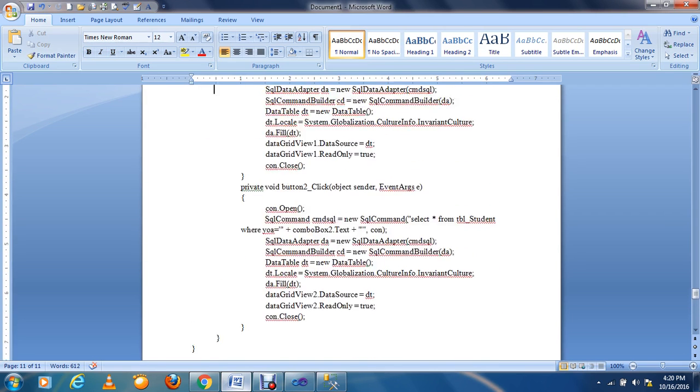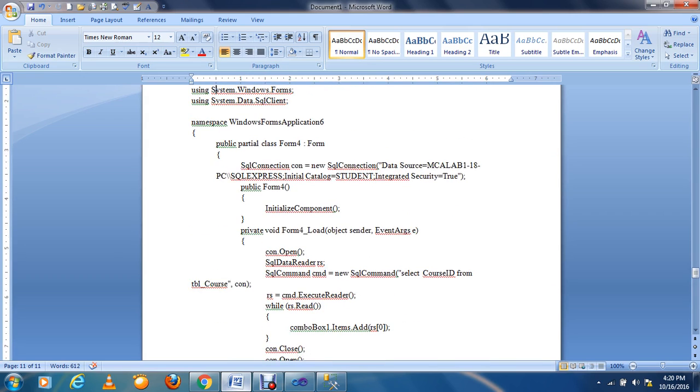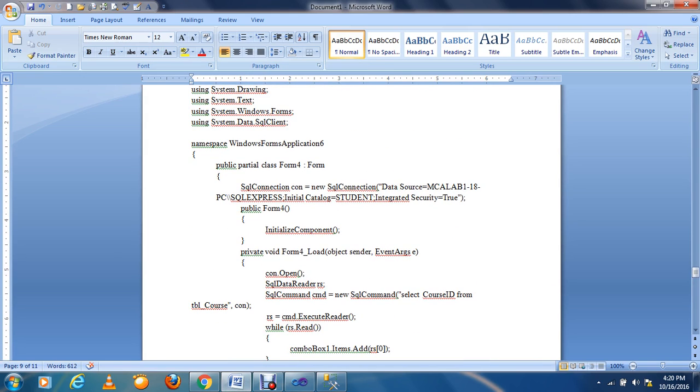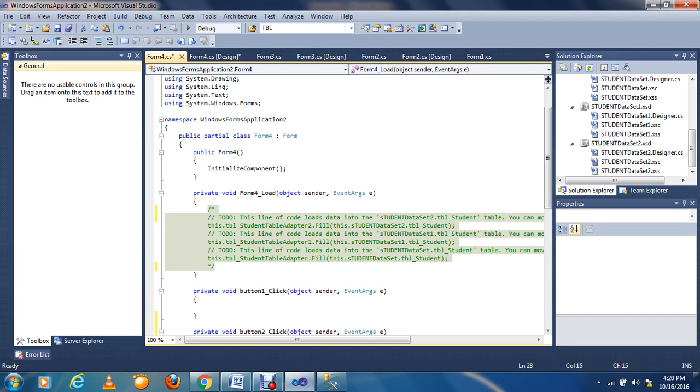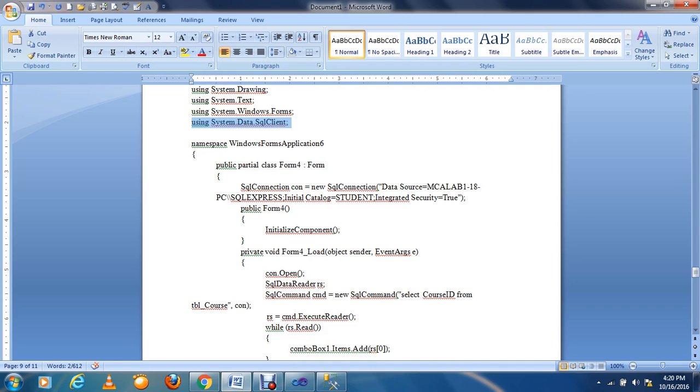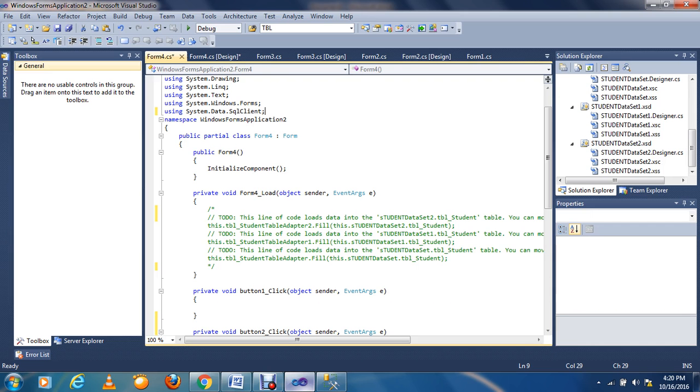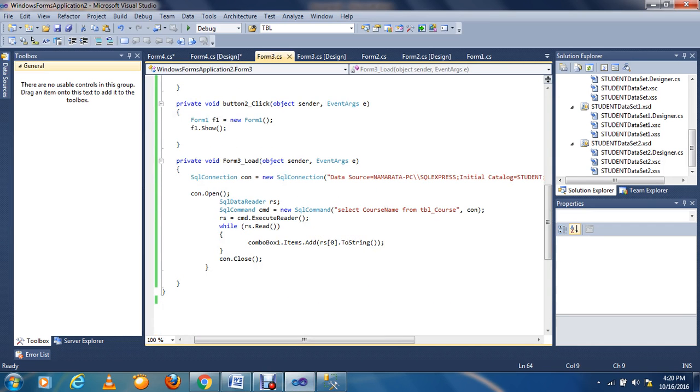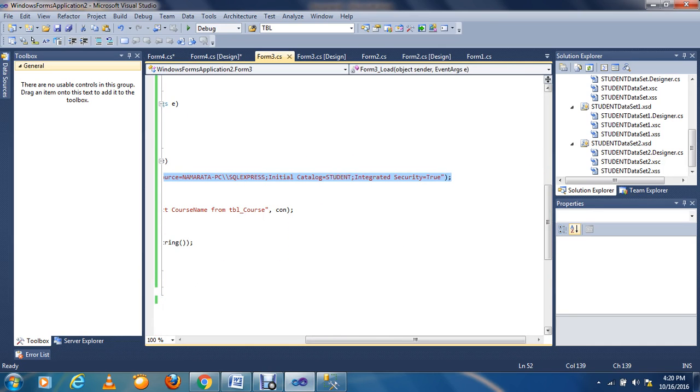Now we have to add a code. Okay, just I'm adding a namespace for SQL. Then here SQL connection, and just copy from this. Okay, copy from the other form.